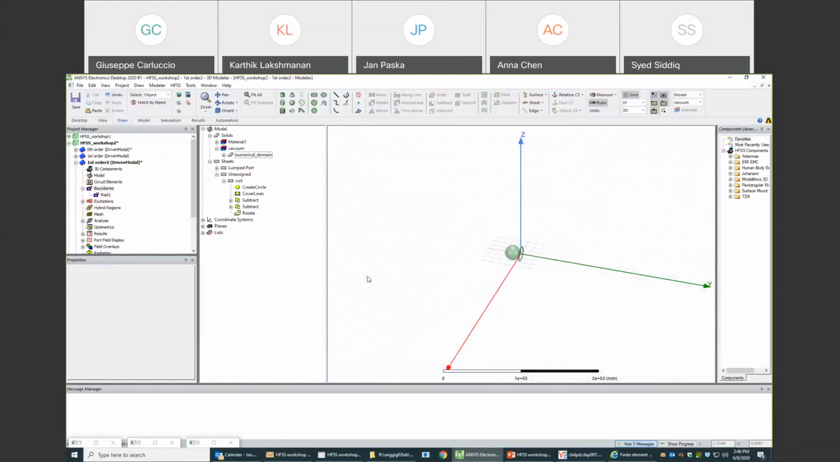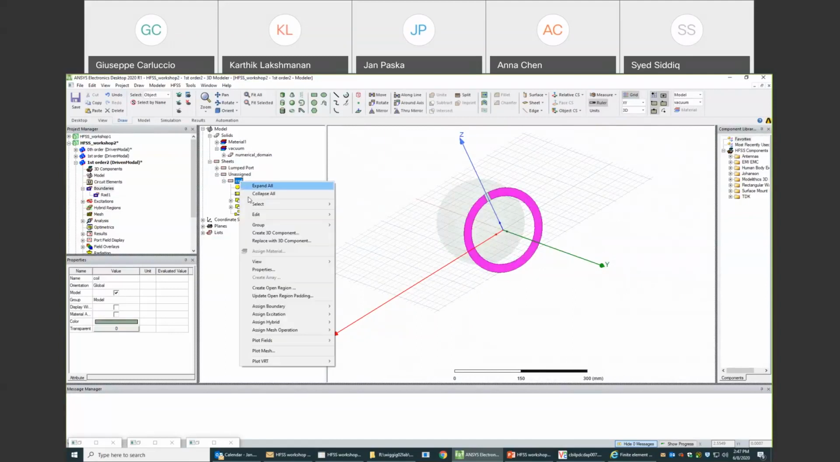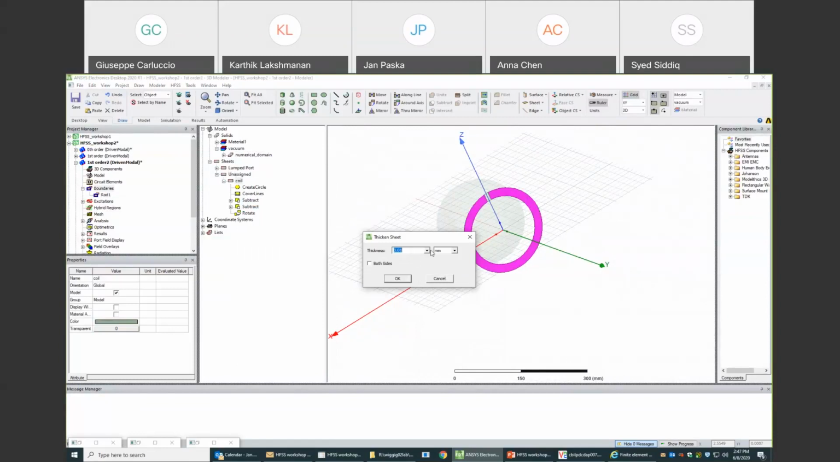I'm going to hide the numerical domain, and we can again select the coil conductor either in the model directly, or in the model tree. Then right click, edit, surface, and then we can say thicken sheet, and we can give it a thickness of 35 micrometer, which is the thickness of the PCB copper that we have in our lab.